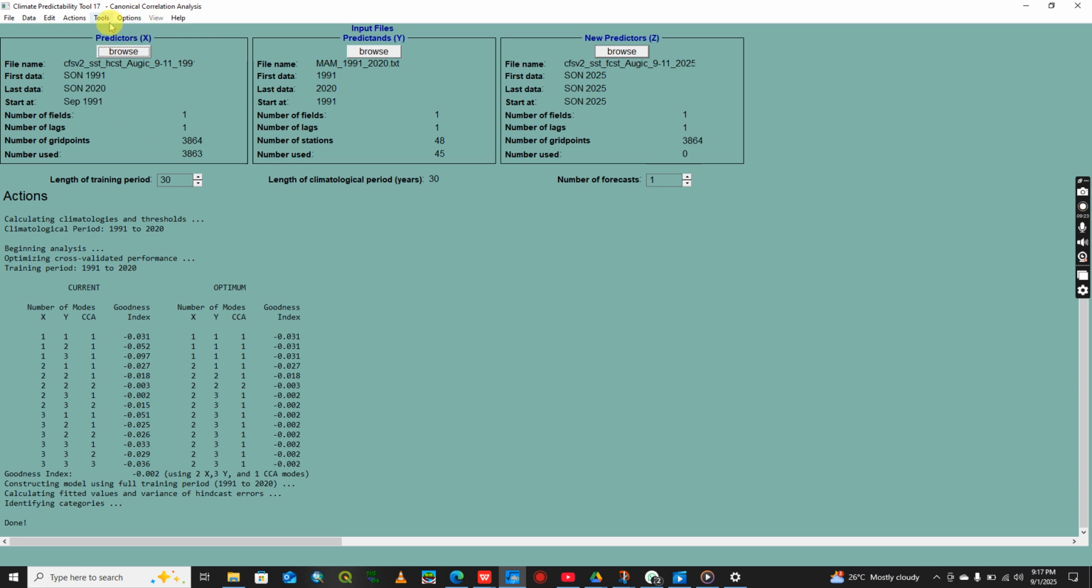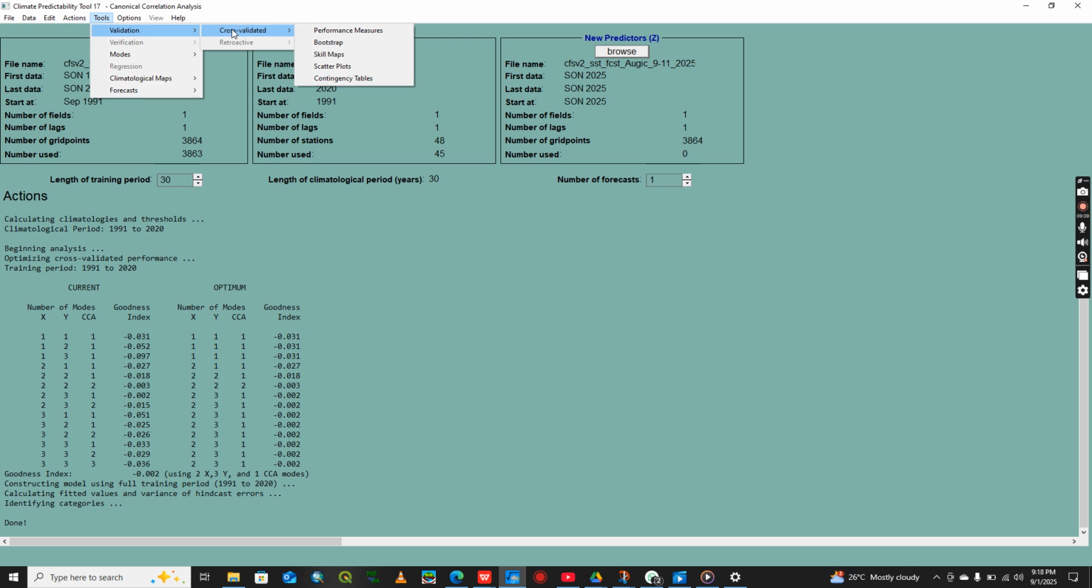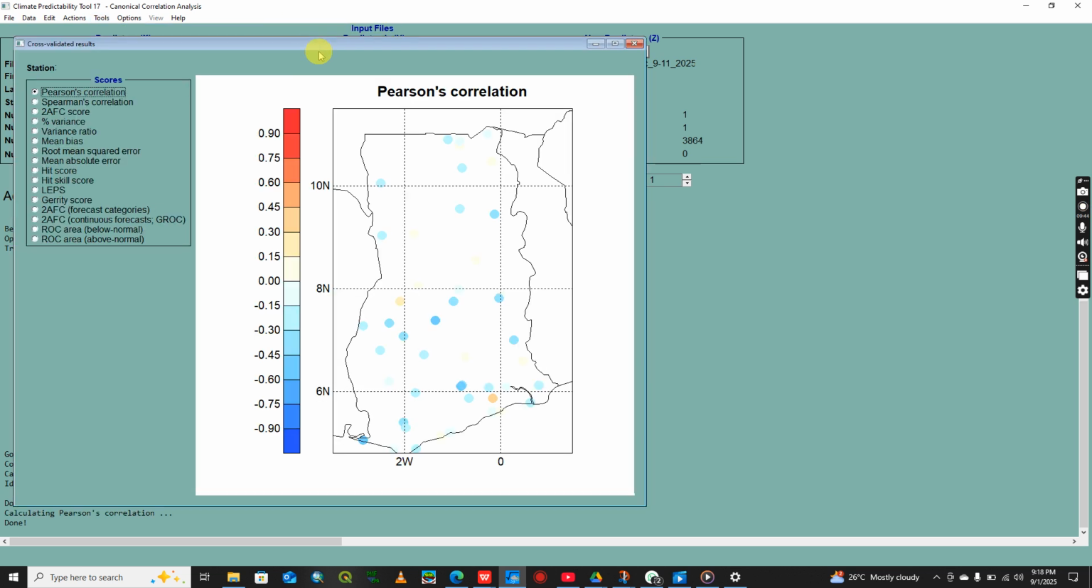To continue, we need to start with our skill map. Skill map will help us know the relation that exists between the sea surface temperature for that selected area and the various towns or various weather stations in Ghana. So for now, we are using the Pearson's correlation, and it's on a scale of -1 to 1, with negative correlation and positive correlation.